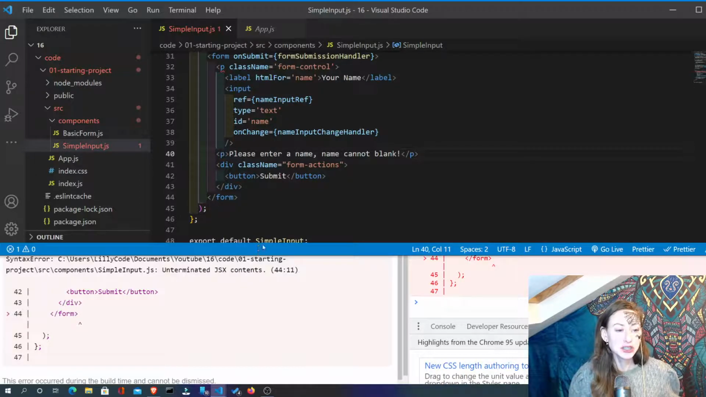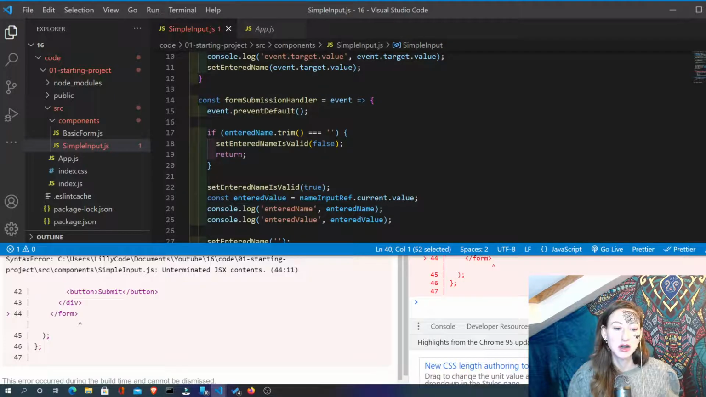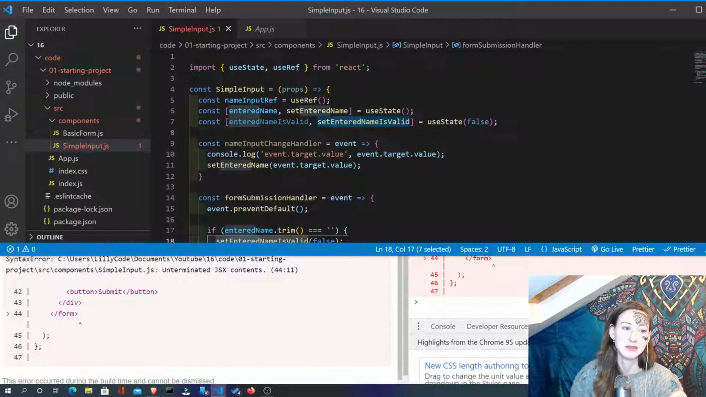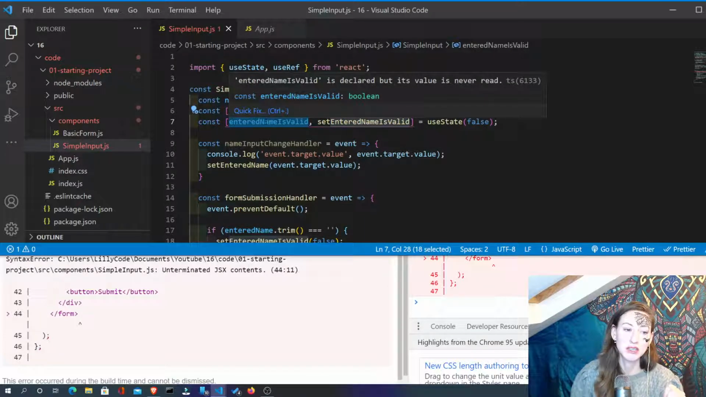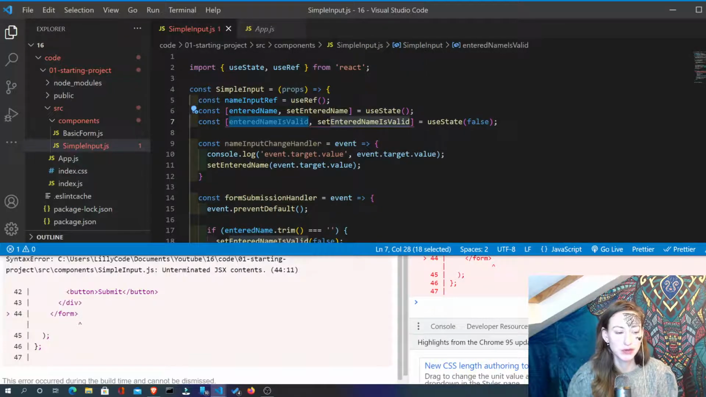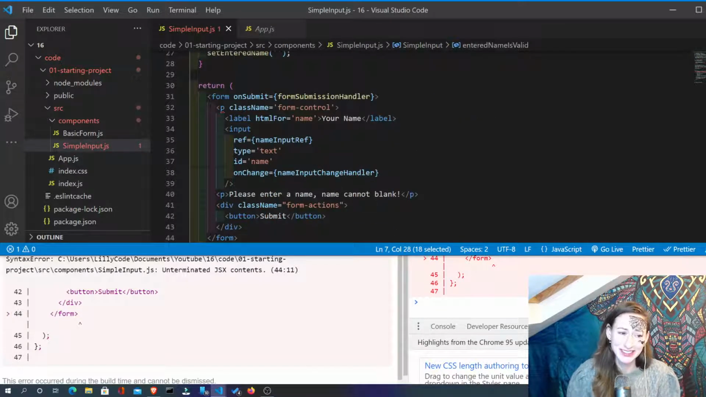And we can conditionally switch on or off this P tag depending on the state of our set entered name. It's so wordy. Set entered name is valid. Let's just go with set name is valid. But at least then our actual boolean is called entered name is valid, which is better than set entered name is valid. That's just a bit of a mouthful for me for some reason.